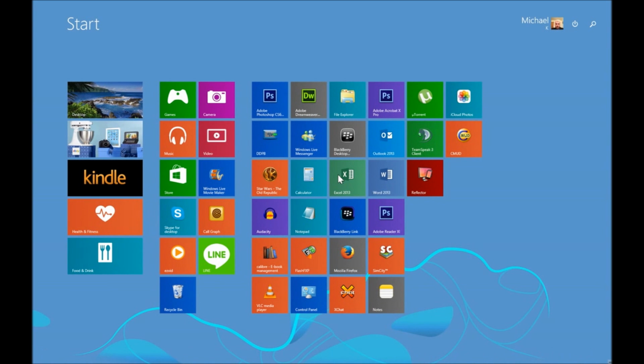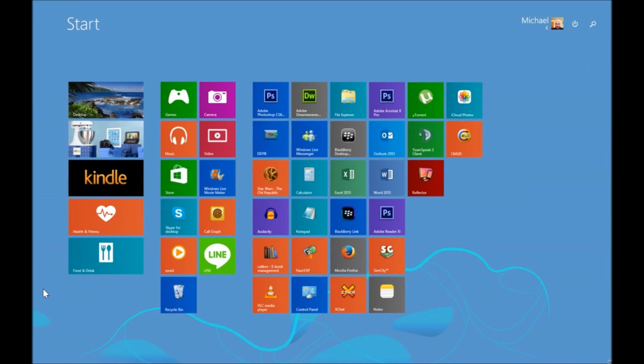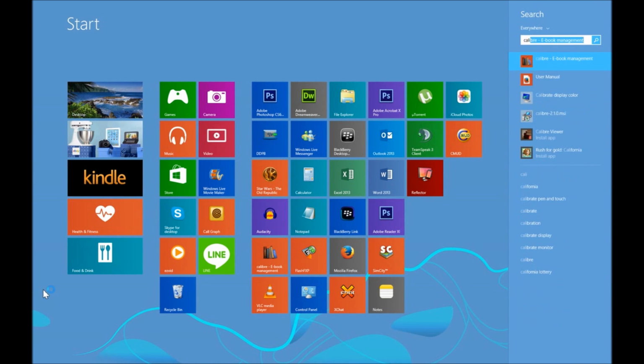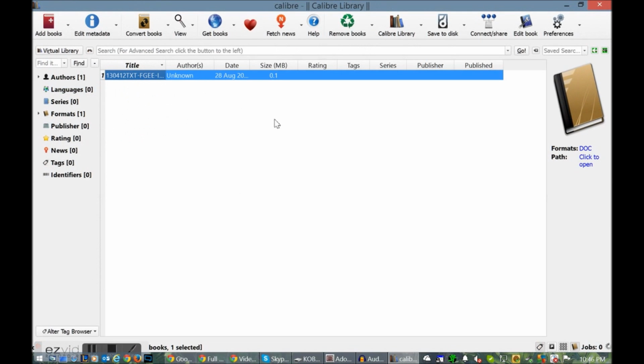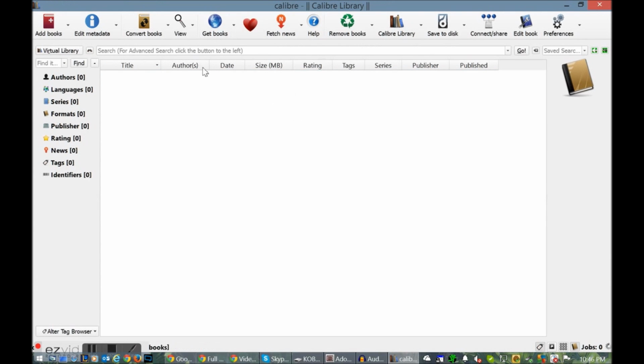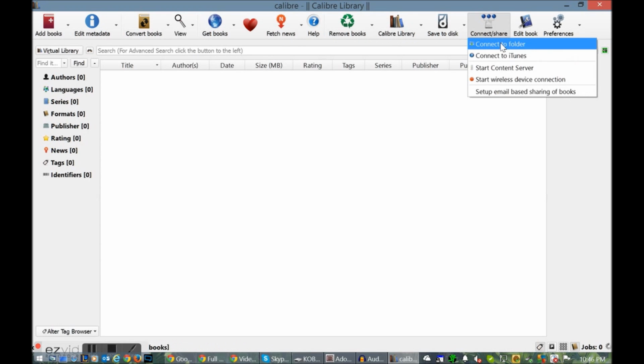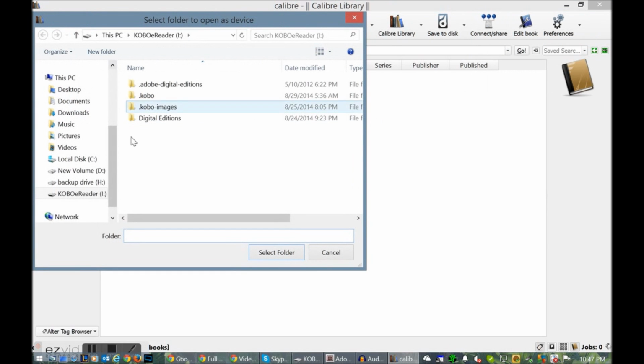So I have Calibre installed on my computer here. I'm going to load it up. It's a free download. And this is the interface here. My Kobo H2O is plugged into my computer, but Calibre at this time does not recognize it. By the time it's released, it should. But if it doesn't, what you want to do here is click on Connect and Share and connect up to a folder. And as you see here, I have a number of drives, including my Kobo e-reader, and I've plugged this into my computer via the USB cable that came with it.